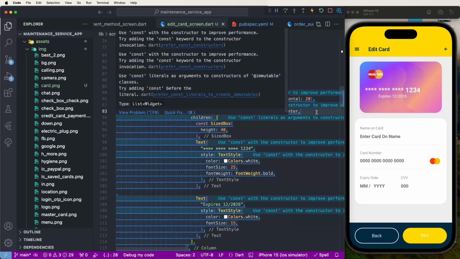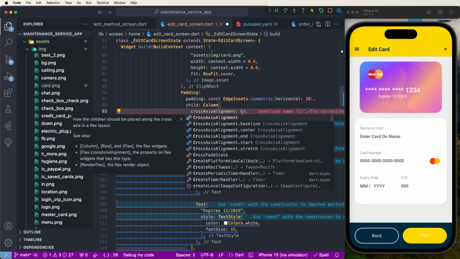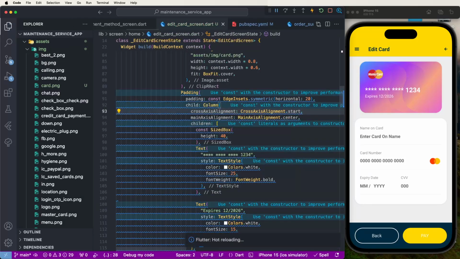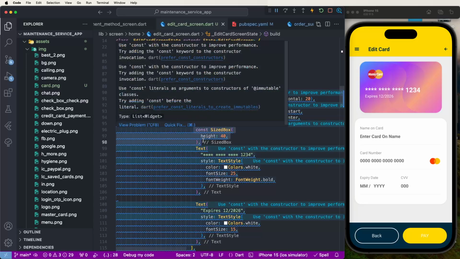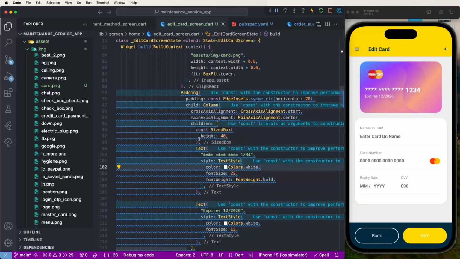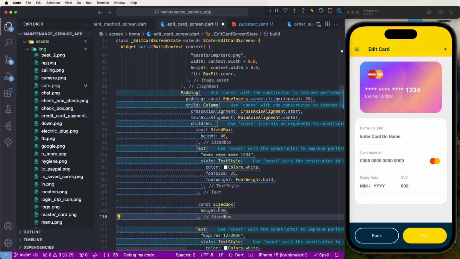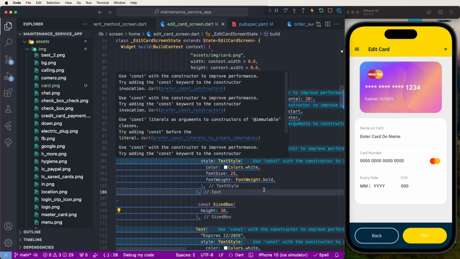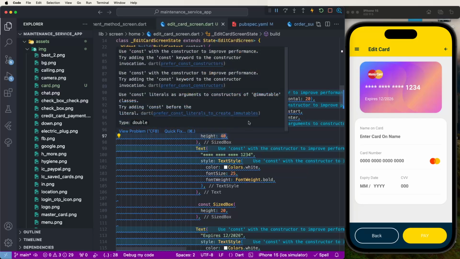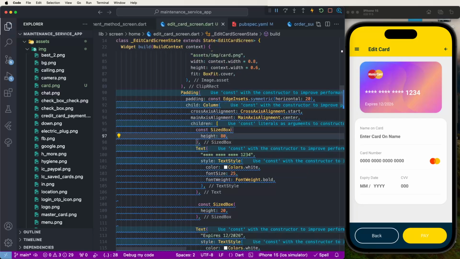And we need to set the cross axis alignment. Also need to set the start. Give some space here. Need to set 20, like this showing here. Also increase this space. Need to set 80, and similar to show your designs.